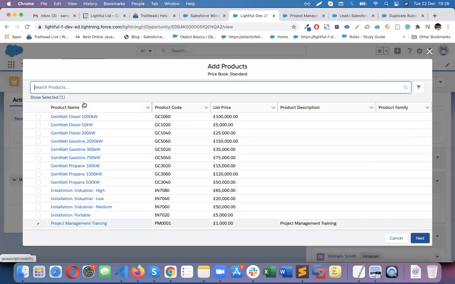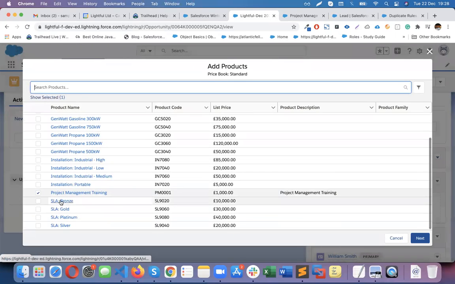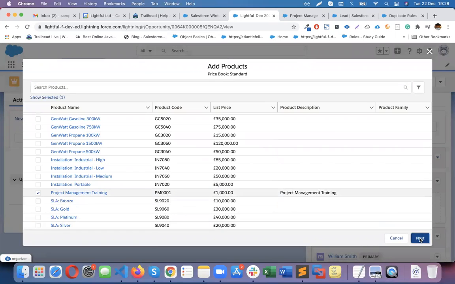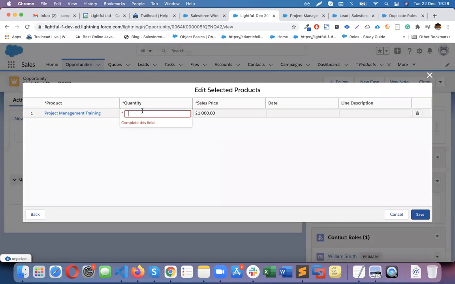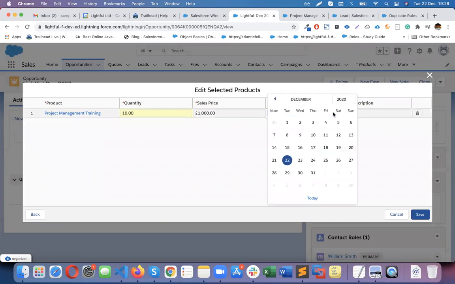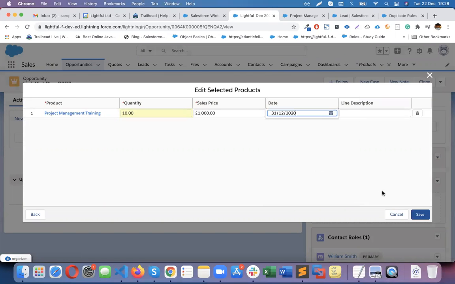Now if I go and add a product, it will come automatically. See here, I can see there is a line item. Click next, and how many quantity they are looking for. Maybe 10 users are going to take a training, so 10 quantity. And when are the dates? You can put your date. Save.